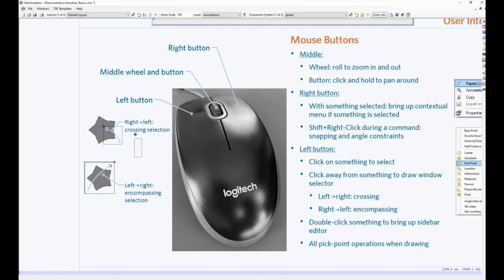And it's a click down, and my finger's off the button right now, and I'm just moving around. And then it's a click again to finish the selection. Now if I go from left to right, it's an encompassing selection, meaning that I'm not going to select anything unless it's fully encompassed by the box. So you see, I can use that feature to select individual things without selecting others.